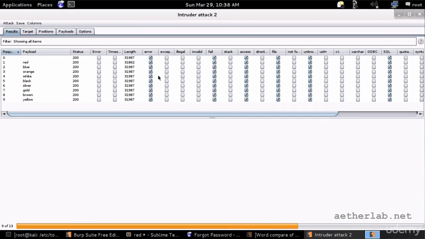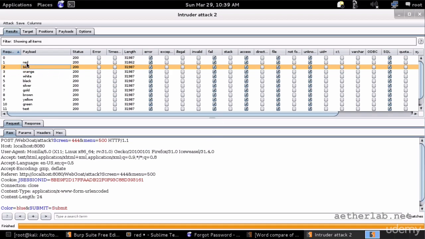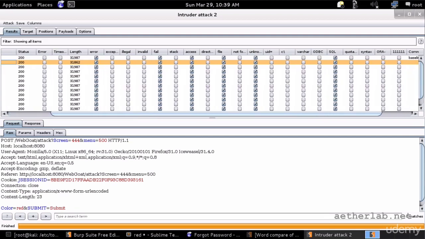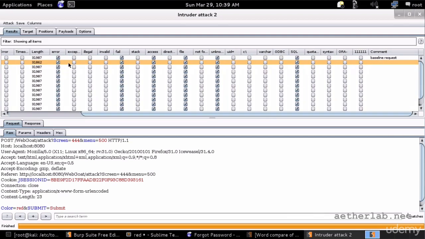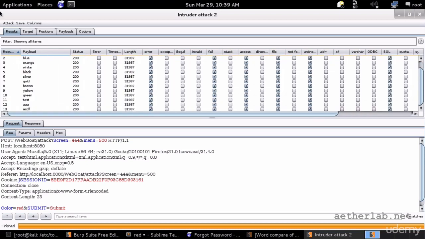Then you see the difference here is that we have all these columns here, which say whether these expressions were found in the response or not. Now in this particular case, it didn't help us, because you see red contained exactly the same expressions as everything else. But we could try something else.